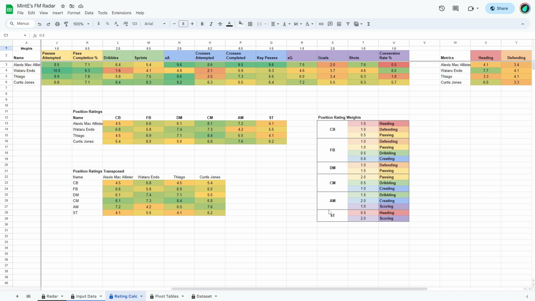I've put these in over some time and sort of fiddled with them. It should give you a pretty good score, and I think it should be pretty accurate in terms of their performance level. Of course, FM is limited with the number of stats that they have available. Like, there's no progressive carries, there's no touches in opposition area, nothing like that. So I'm working with what we've got.